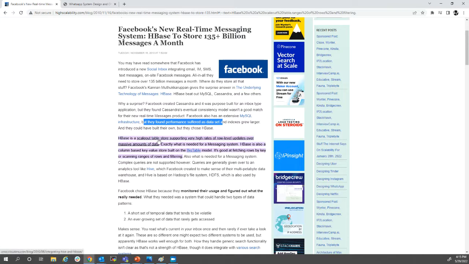HBase is a scale-out table store supporting a very high rate of row-level updates over a massive amount of data. Exactly what is needed for a messaging system. HBase is also a column-based key store built on the Bigtable model. It's good at fetching rows by keys or scanning ranges of rows and filtering. So that's the reason why I would suggest let's use HBase. So HBase is one important algorithm that you can go for.